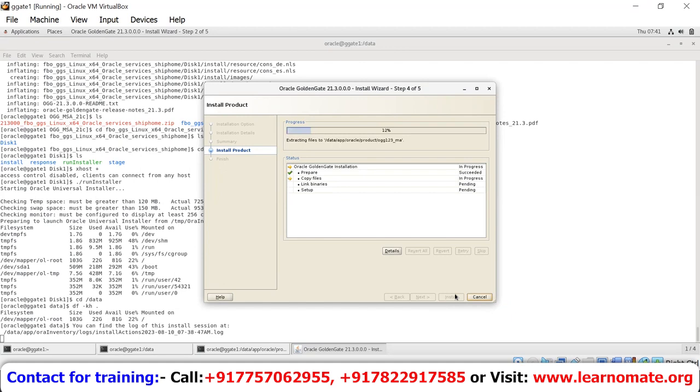But next would be creating the Service Manager. This installs only the binaries for you; it doesn't do anything else. The next step would be creating the Service Manager, which is a separate step. So let us wait for this to complete. It will be done quickly.